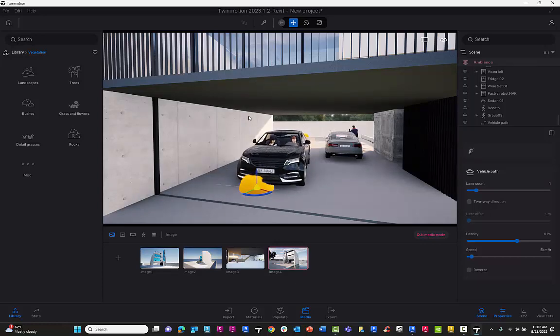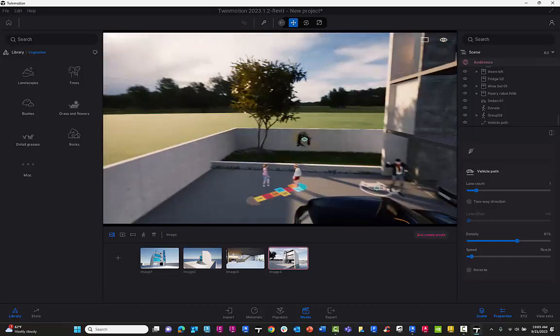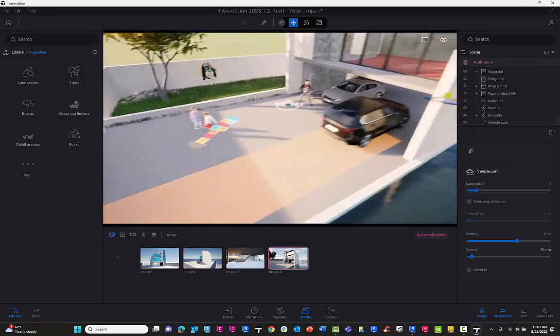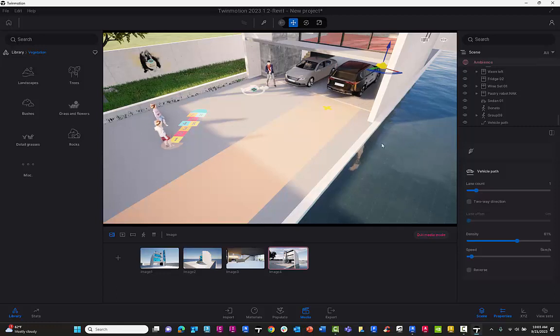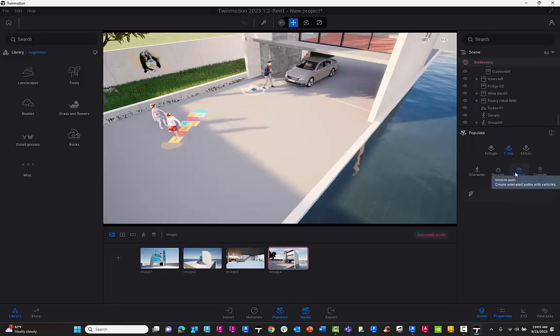And now we have a basic animation of a car coming in. Now you probably do this more on a road. Let's say you want to control this a bit more and do a customized one. So I'll just delete that one. We have here within populate again. You can do this with bikes and characters.